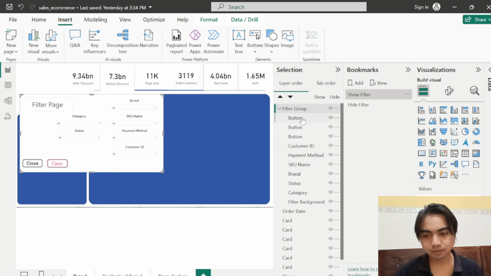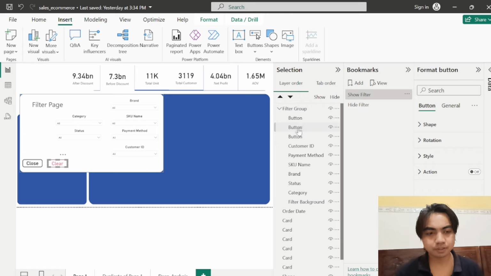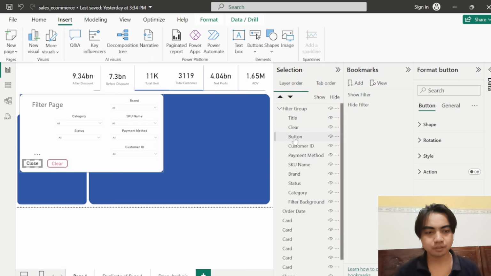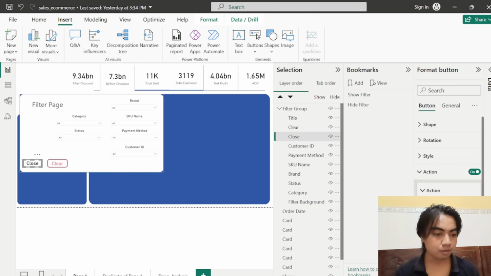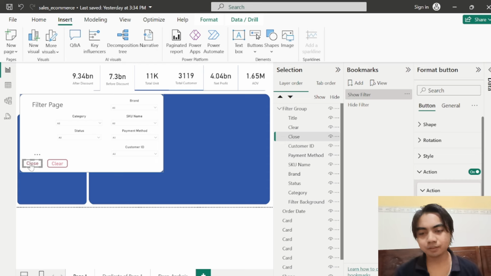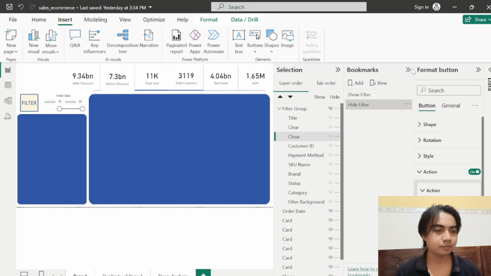Inside, is it here? Wait, this. Okay, so let's click. So this one is clear. So let's name all of the buttons. This one is clear. This one is title, and this one is the close button. Close. Now in close, I want to have an action, and the action is from the bookmark, and the bookmark is hide the filter. So if I click, it hides the filter. If I click the filter, I show the filter, and if I click close, I close the filter. So that's what we want.